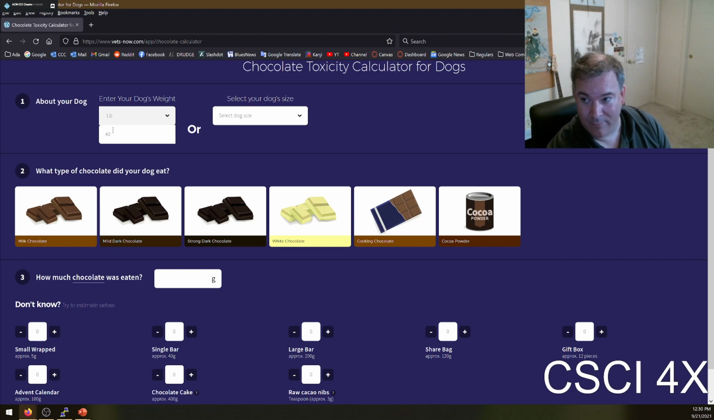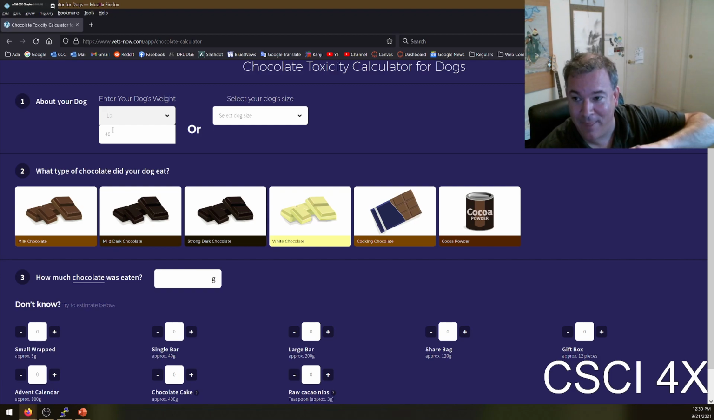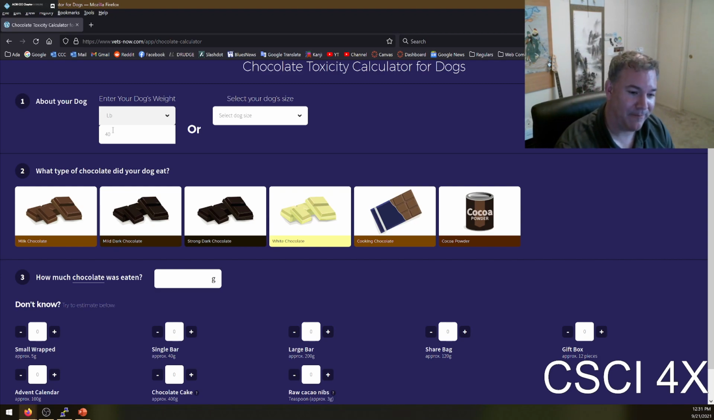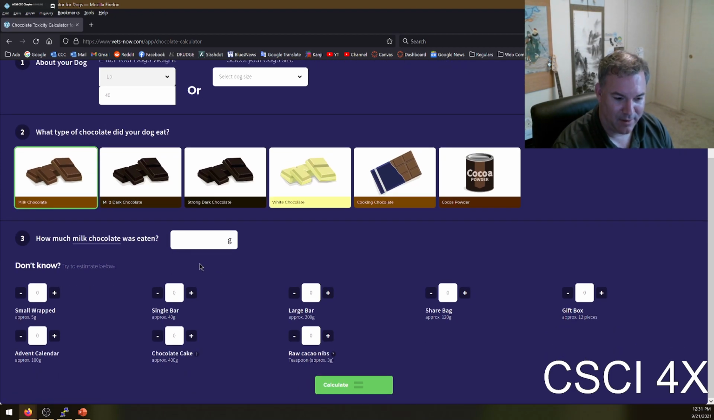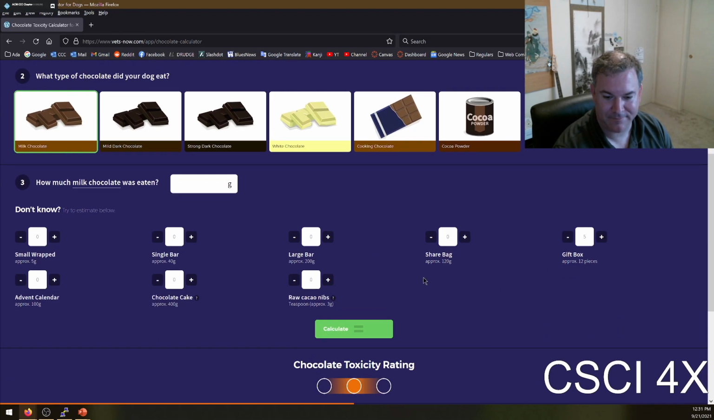At Christmas time, my grandmother handmade all of these chocolates and left them up on the kitchen counter. We're all in the living room doing Christmas stuff, and I go over there, and the tray's on the ground. The dog is lying next to it, very satisfied, smile on his face. He had consumed the entire tray of chocolates. So, what type of chocolate? Probably milk chocolate. How much milk chocolate was eaten? An entire advent calendar, chocolate sphere bag, gift box. Let's say like 5 of these. Calculate.